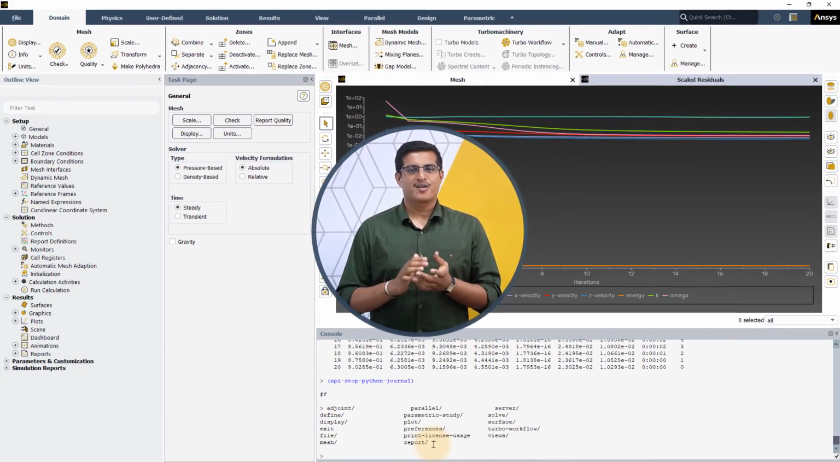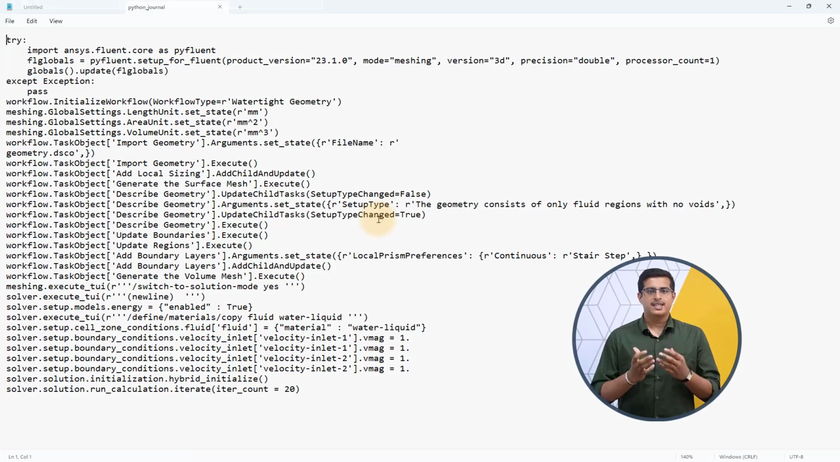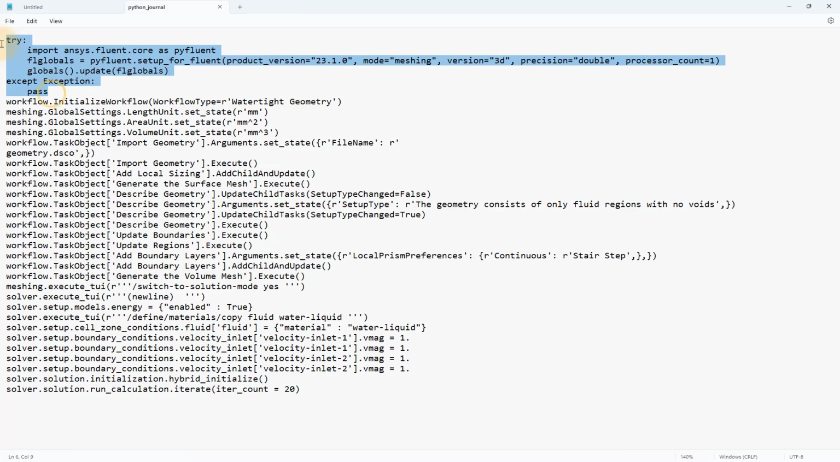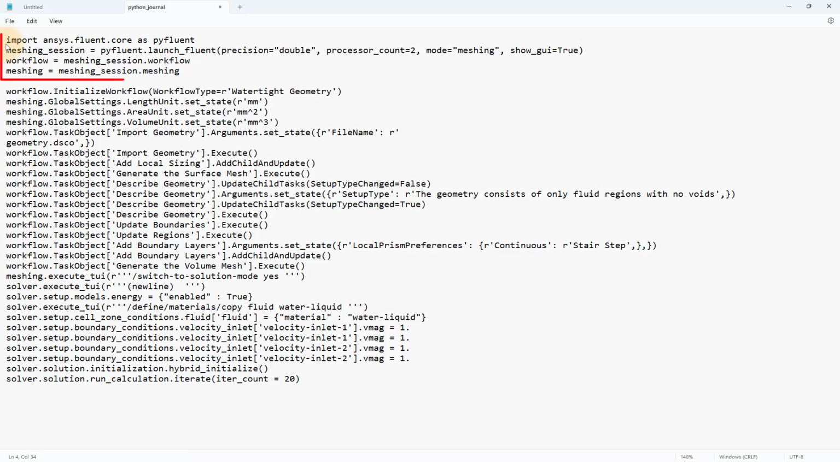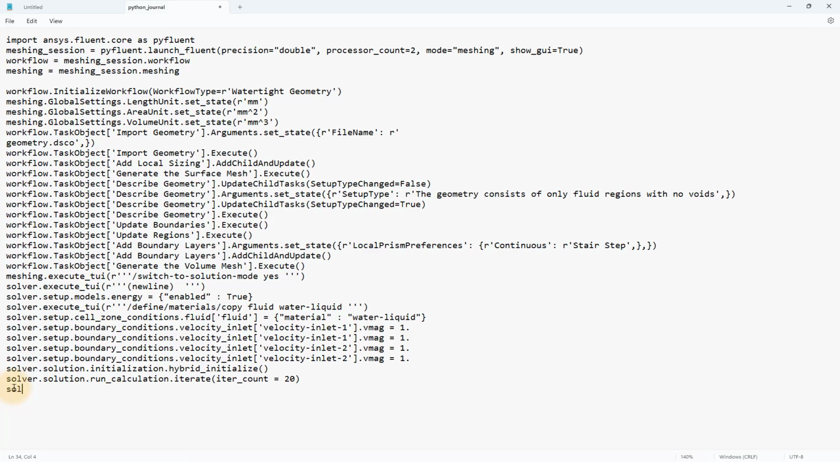Let's now open the recorded PyFluent journal script, which is a Python script. You can see every command from the meshing and solver sessions has been converted to PyFluent commands. But this script cannot be used directly to run a PyFluent session, as we need to add certain lines of code. Remove this excess code at the top and add this set of commands, which imports certain packages required to run the code. In the end, we can also add solver.exit() for exiting an Ansys Fluent session.